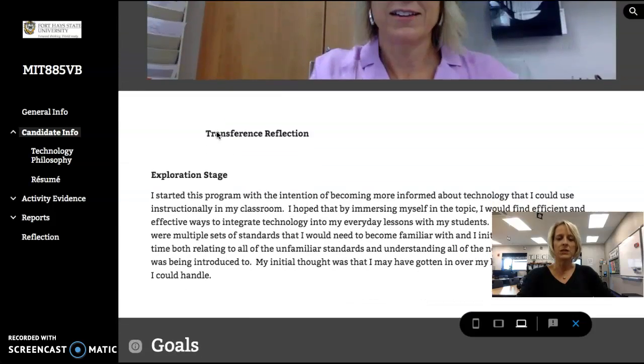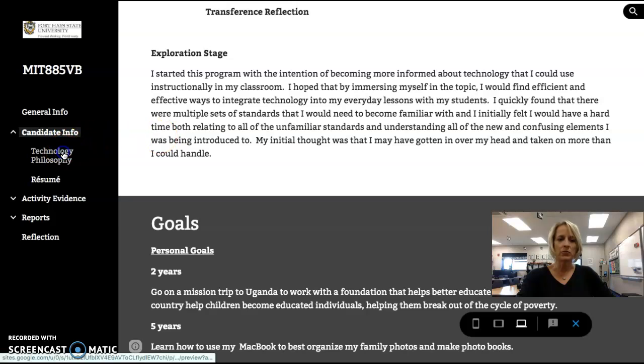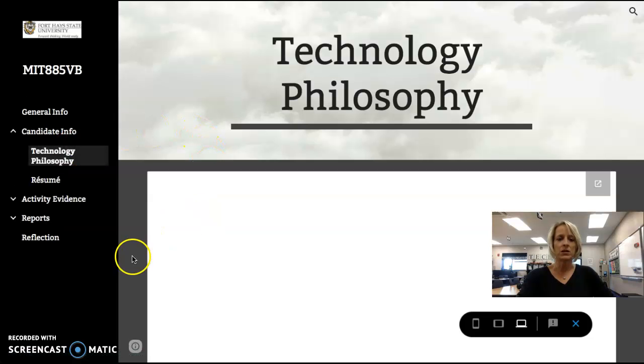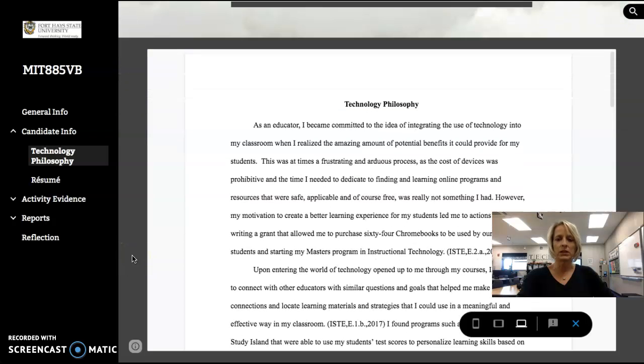So my exploration stage, as well as my goals and really my technology philosophy as well, all kind of relate to how I got into this program and why I got into it. And that was mainly because I became interested in working with technology. I wrote a grant that allowed me to get 64 computers, Chromebooks for my 5th grade students in my school. And I really just wanted to become adept at finding and using programs just to help me get the best use of the different technology with my students.